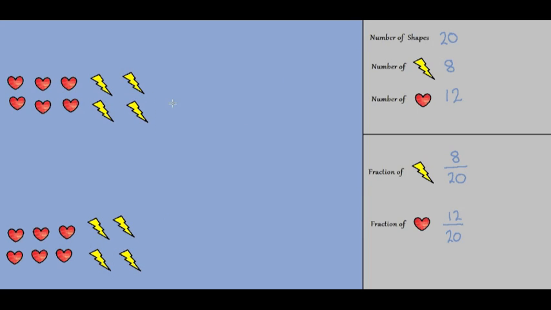And there we go. I've split them up into 2 groups, but let's just check they're the same size. I've got 6 love hearts in one, 6 love hearts in the other, 4 lightning bolts in one group, 4 lightning bolts in the other. So they're the same size group, which means rather than picking up all 20 shapes at once, I could pick up the shapes in groups of 1, 2, 3, 4, 5, 6, 7, 8, 9, 10.